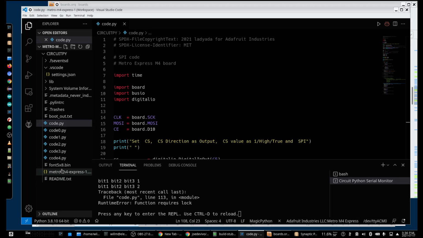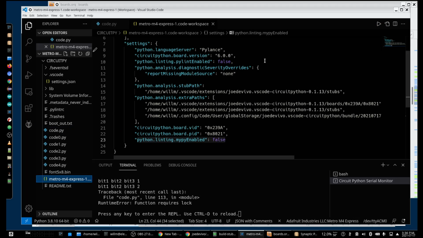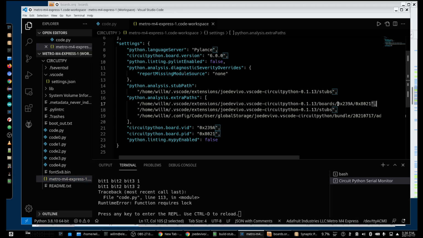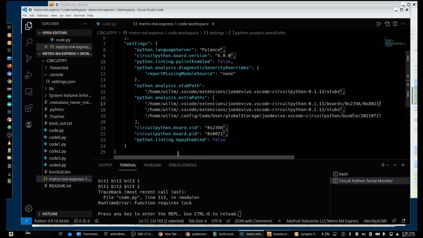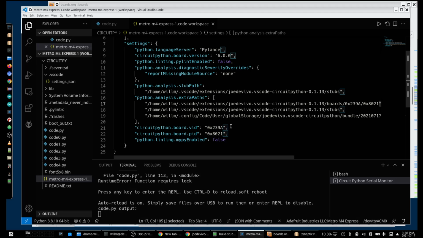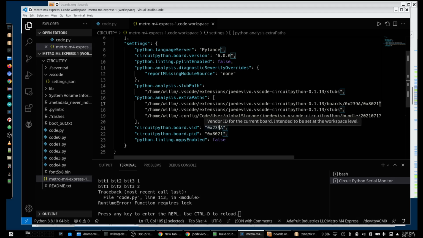And then in the master workspace file, this one here, you get this effect here that helped. Notice this. I probably could have gotten away with just boards, but this specifically finds this board that I'm working on. That's what this is. This 239A vendor ID actually belongs to Adafruit, and 8021 is the Metro board.